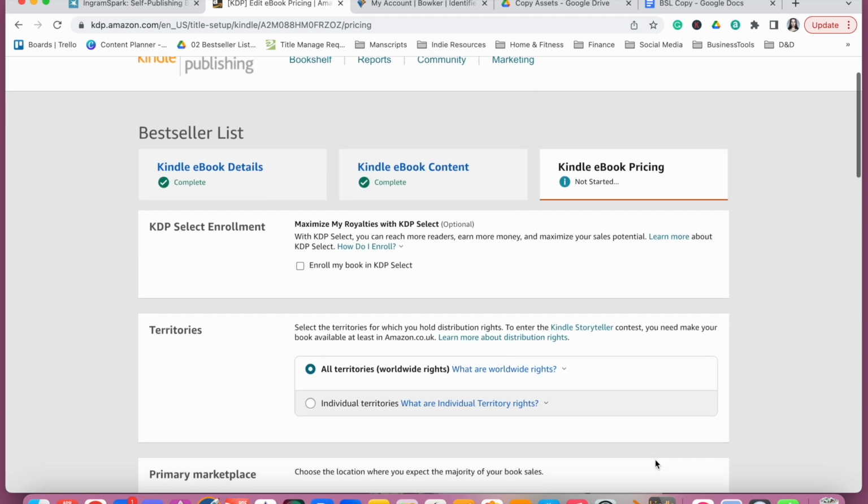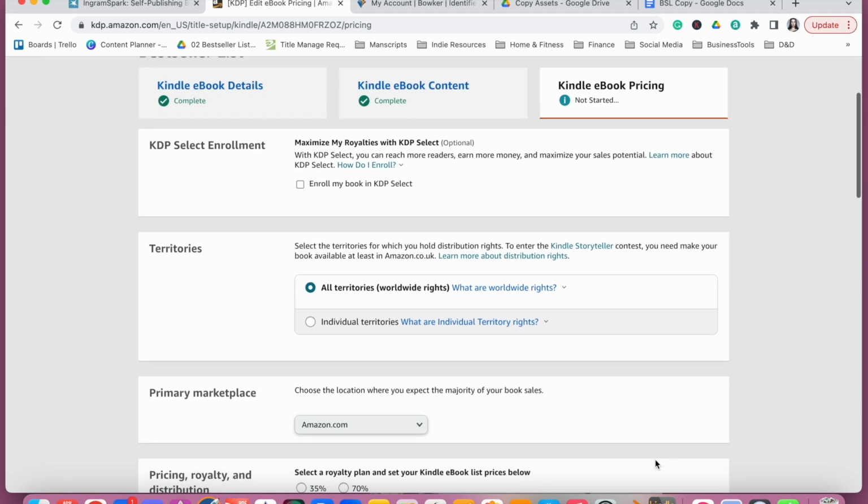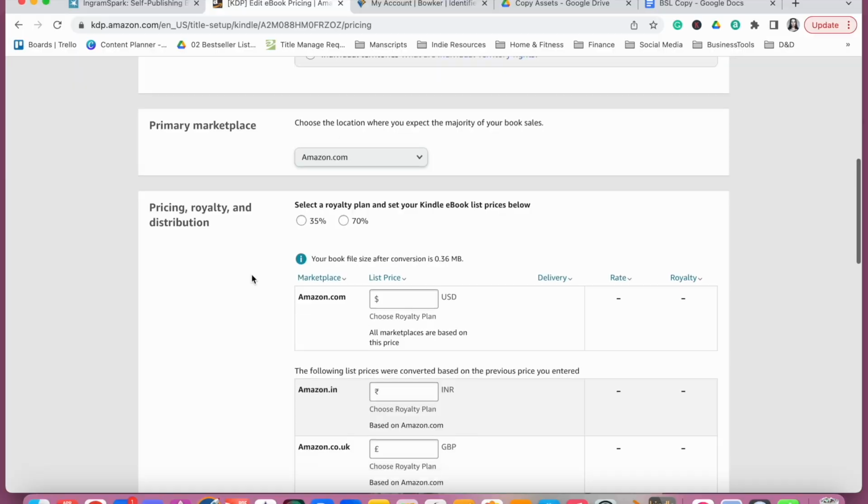The last page here is the pricing page, and this is where we select whether we want to be in the KDP Select program. So you don't need to make that decision yet. We'll do a video on the pros and cons of that because that's really something that needs its own video.